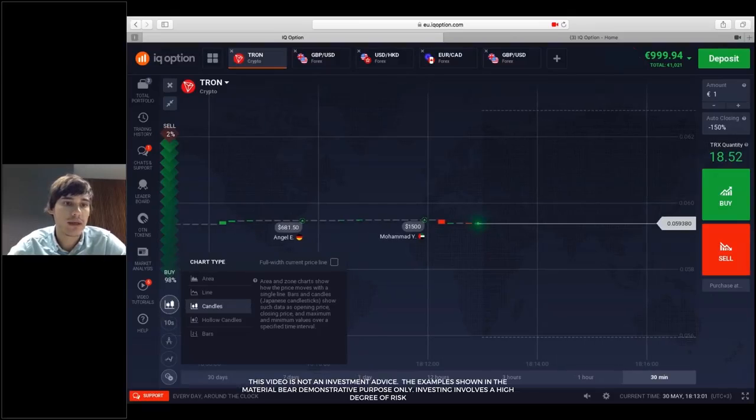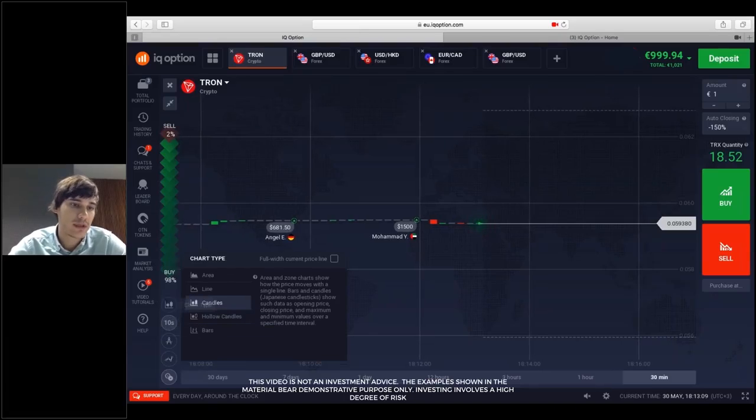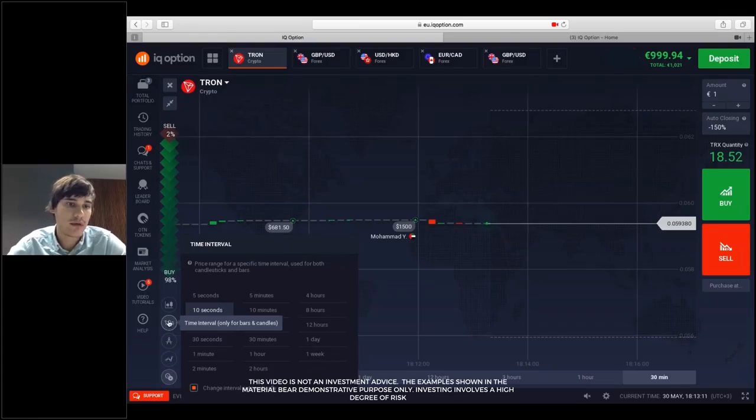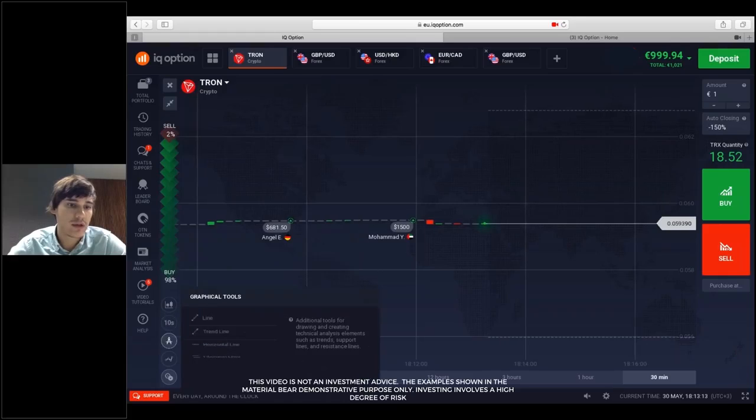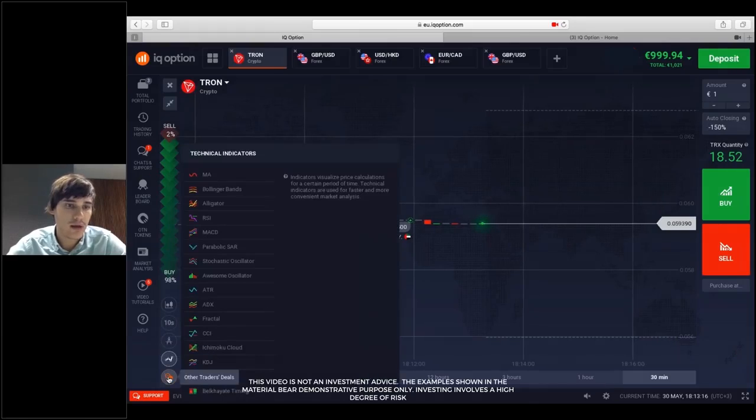So by clicking here on this little menu, I can select the chart type, the time interval if I'm using candles or bars, graphical tools, indicators, and also other traders deals. Now, I'll go one by one.